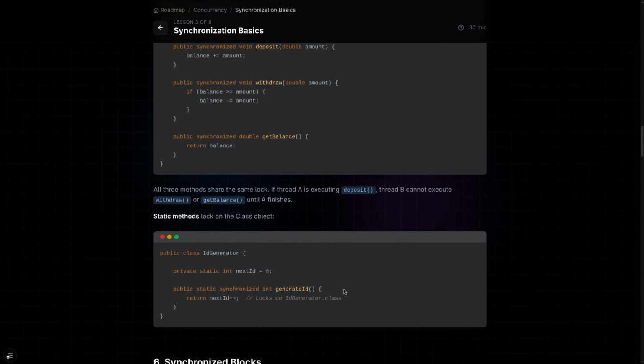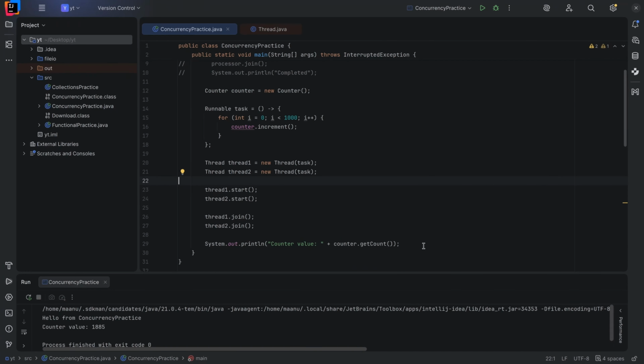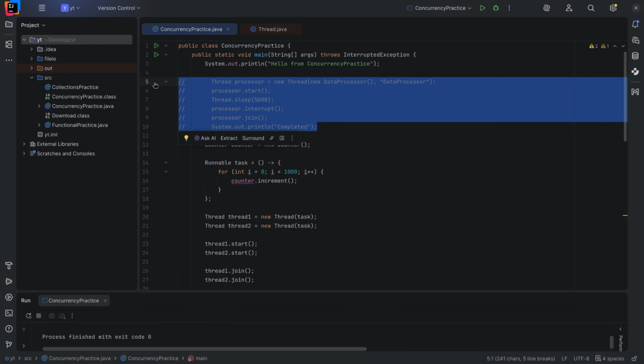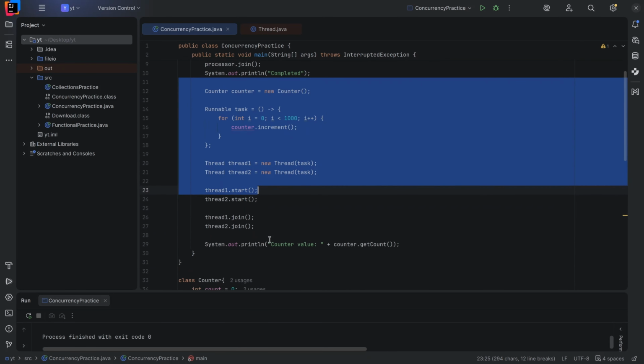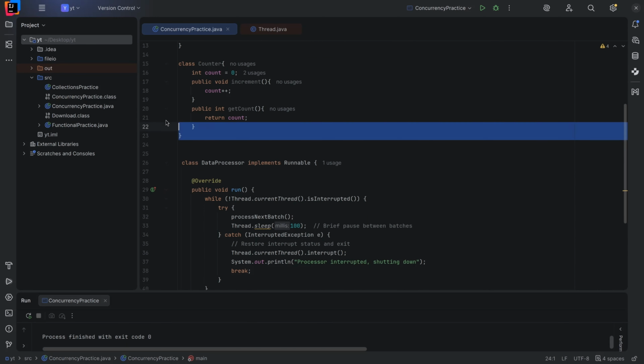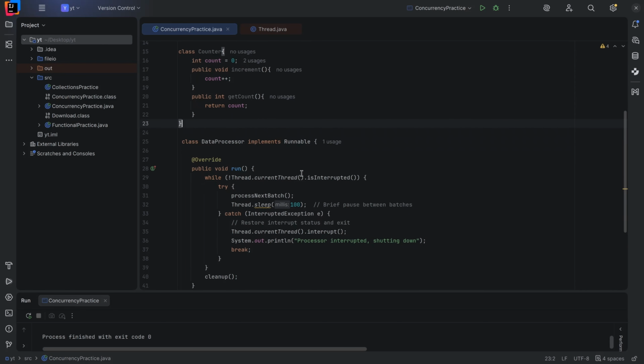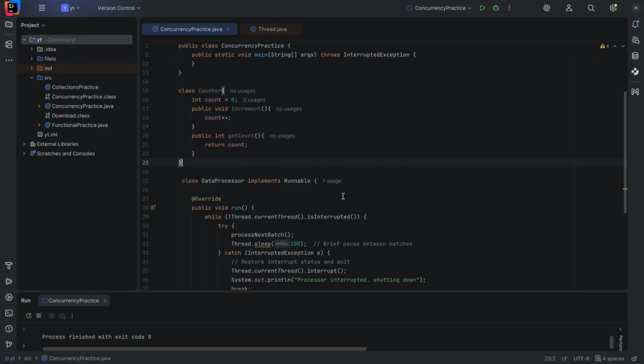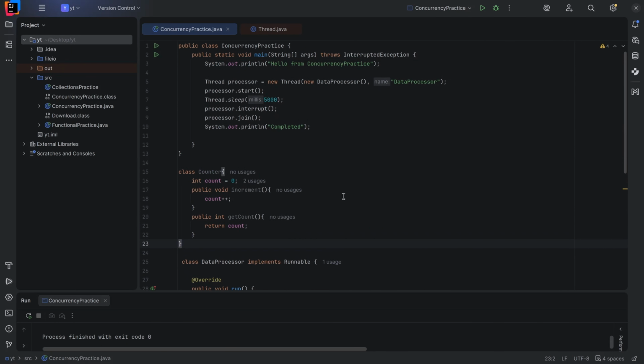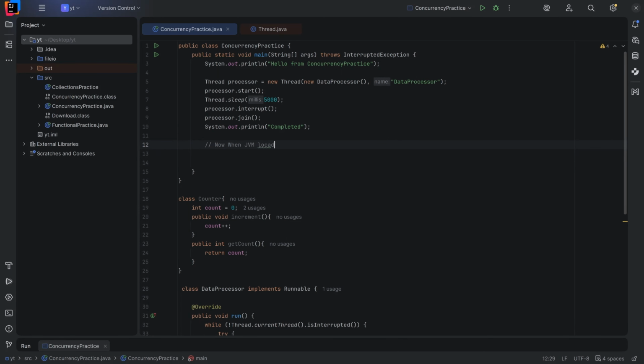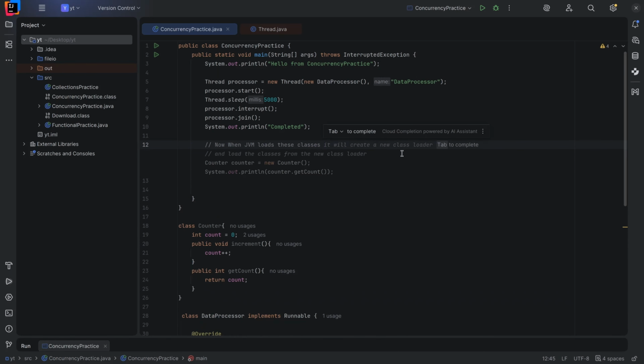Now let's see static methods. Static methods lock on the class object. So let's understand this. Here we have two classes, DataProcessor and Counter, right? When our JVM loads these classes, it will create a class loader and load the classes from it. Okay, so this one is not relevant.